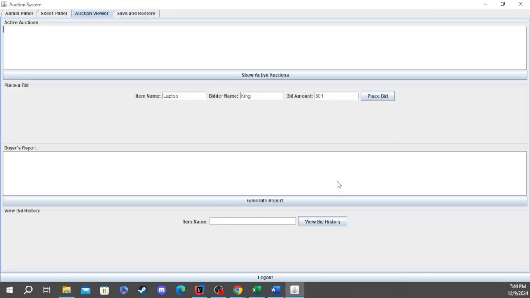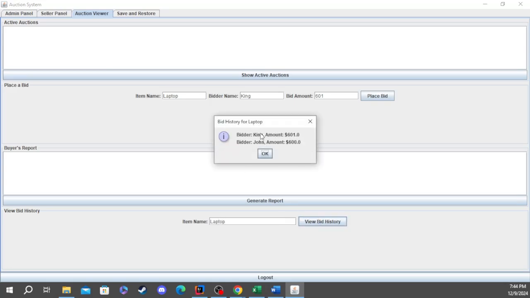Another way we can see that is by viewing the bid history over here. Basically, the bidder with the highest amount is the winner.